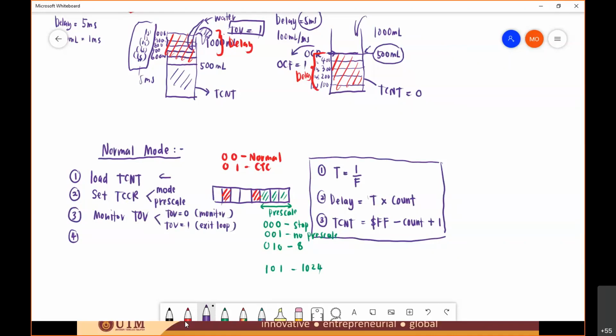Once the TOV equals 1, step number 4, what you're going to do is stop the timer. How to stop the timer? By writing to Tccr, whether Tccr 0, 1 or 2, with 0x00. Why? Because if you put 00 at this prescale here, the timer will be stopped. This is for timer 0. So Tccr 0 equals 0x00, so the timer will be stopped.